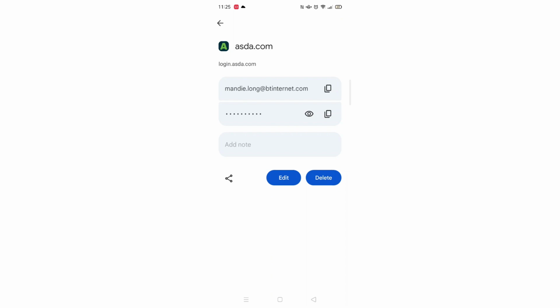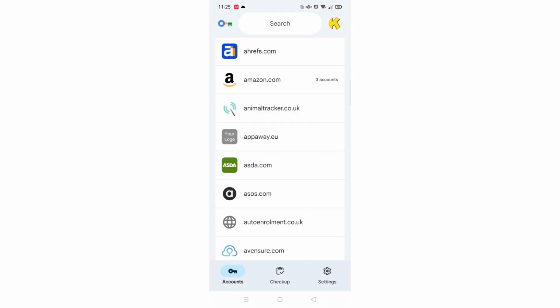Not that anyone wants to go on Asda and use my information, but there you go. That's how you find passwords on an Android phone.